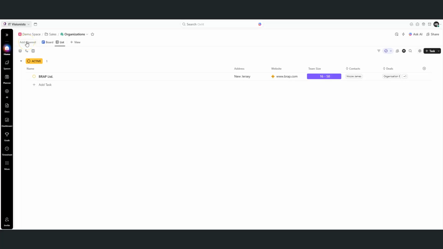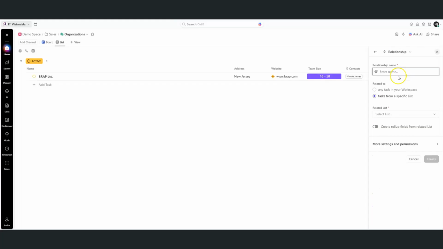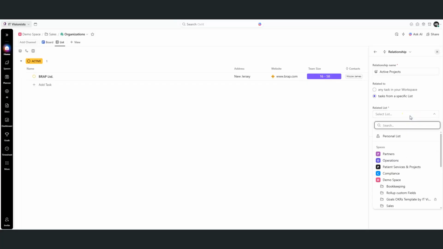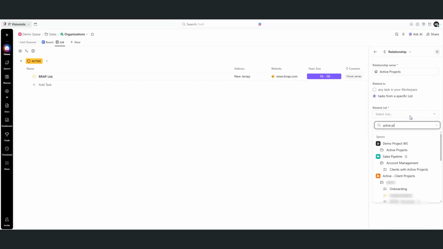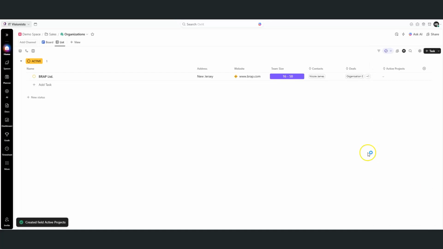Let's now create a relationship field that will connect projects with organization. Add a column and search for relationship. I am choosing tasks from a specific list because I will be bringing the data from the active projects list that I have. So in the related list, I will provide the name of the list to choose from. And then I'm also going to create roll-up fields from the related list to show the status as well. Click on Create. And now you see that active projects appear here.